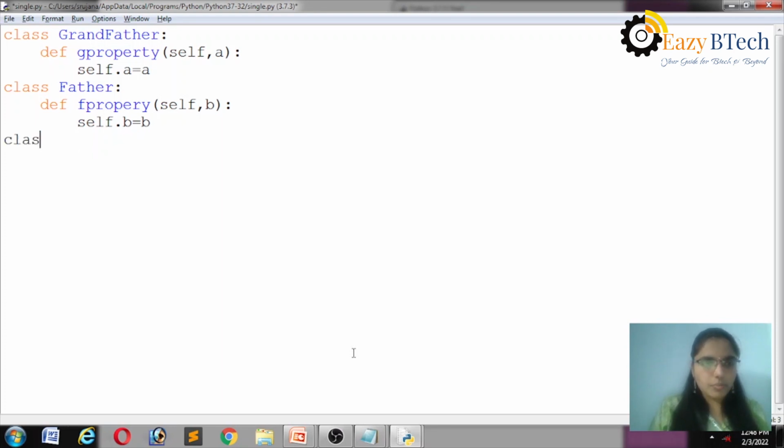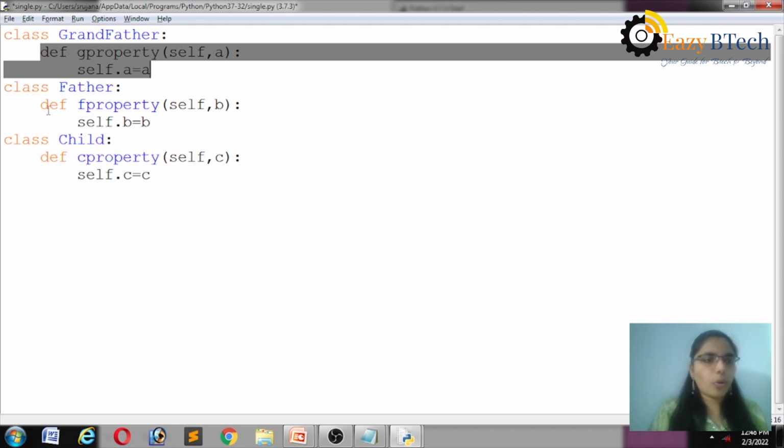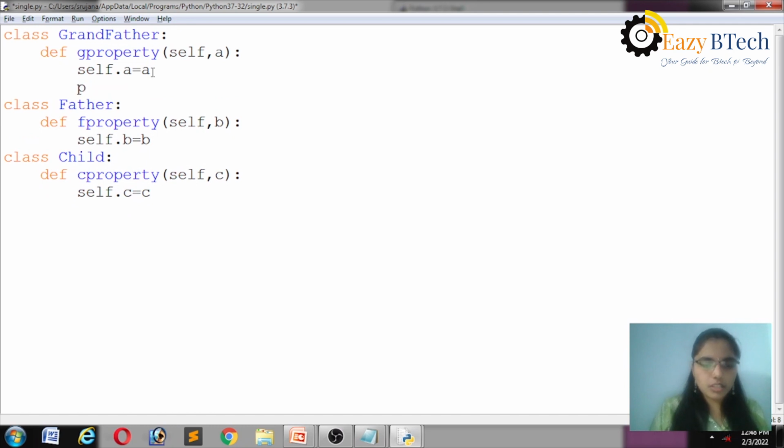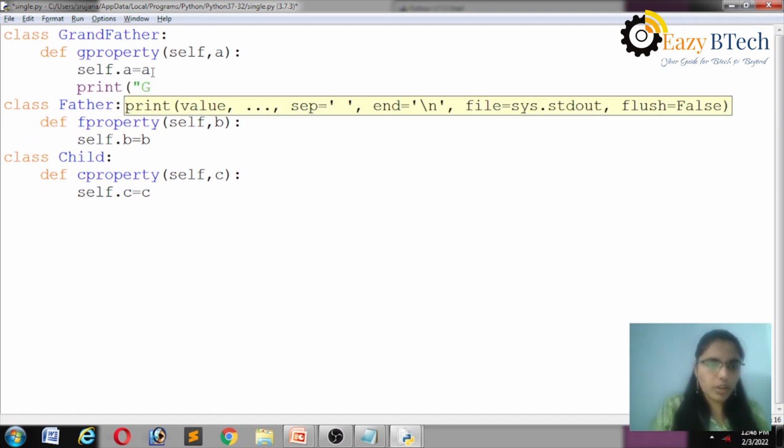After that, I am taking another class, that is nothing but child class. Child, def C property, self comma C, self dot C is equal to C. Let's see here. I am printing grandfather property, father property, child property. Let's print this: grandfather property is equal to self dot A.